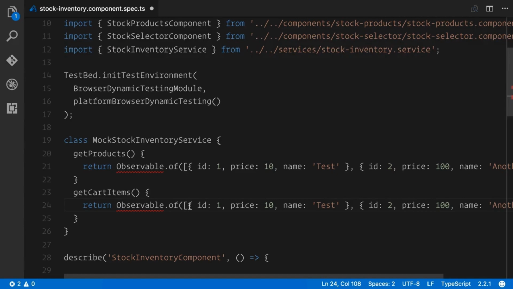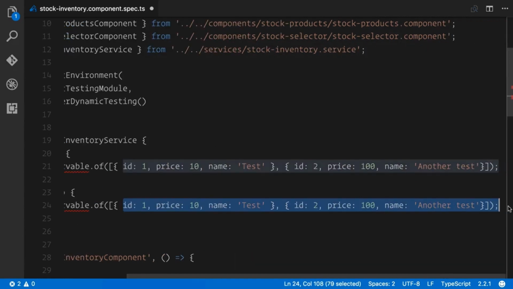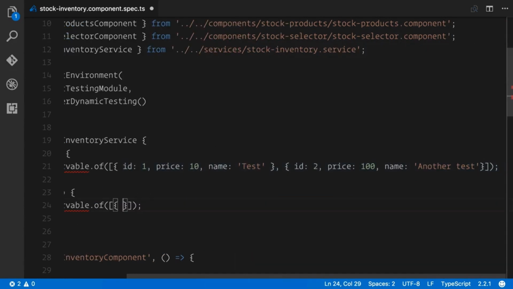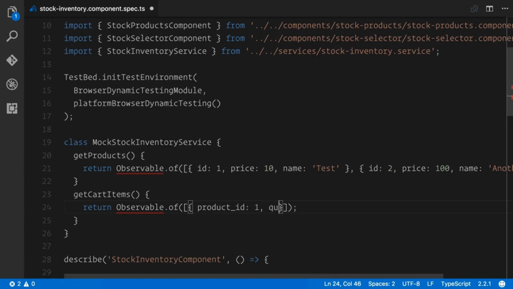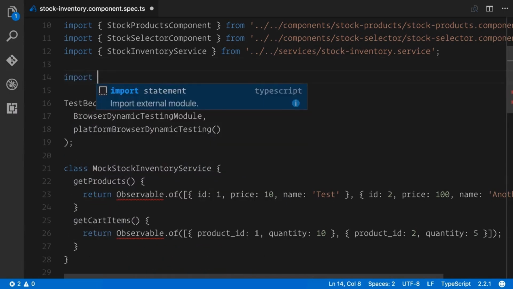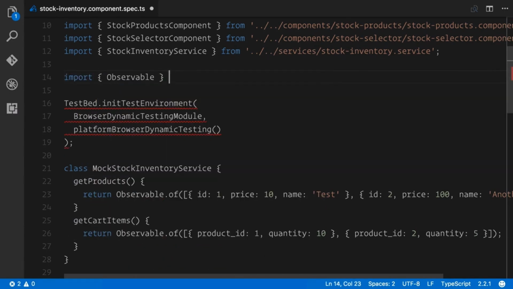We'll duplicate this, and we'll go ahead and change some of these properties inside our second object. So what we want to do is create the product underscore ID. It's going to have a value of 1. The quantity is going to be 10. Now for the second object, what we're going to do is just create another item. So we'll say the product ID for this one's going to be 2, and the quantity is going to be 5.